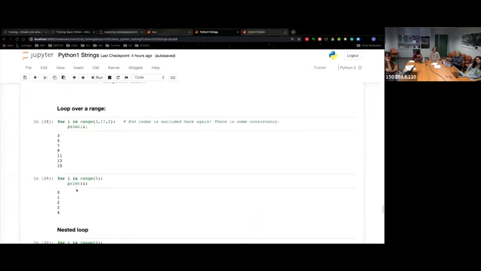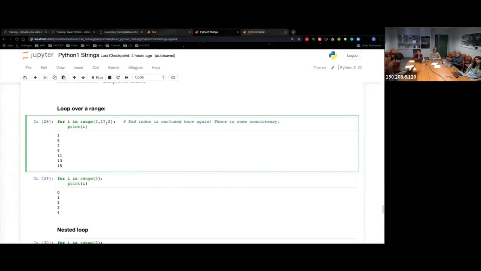Okay, so obviously you can loop over a range, a number range. For this, you have a function that is called range. It has a maximum of three arguments. It's start, end, obviously the end is not included, and a stride. And because it's a function, the arguments are separated by commas. And here you see 3 to 15, every other one, and it didn't write 17.